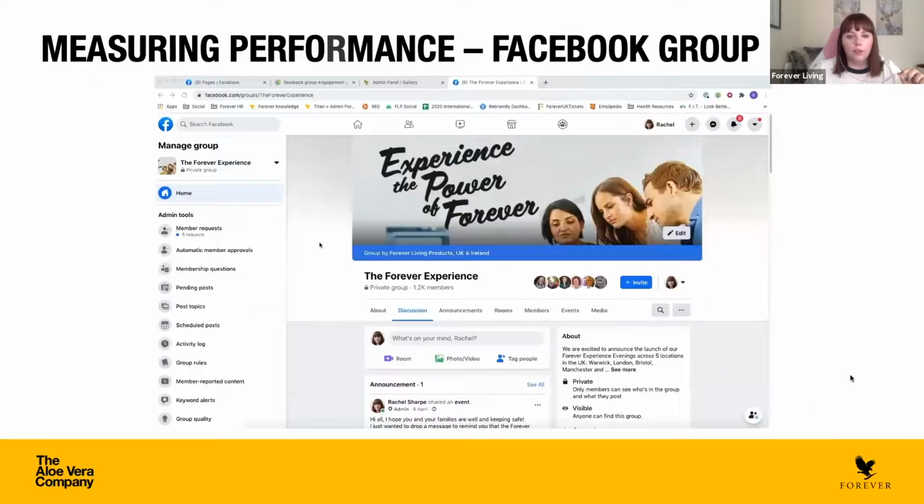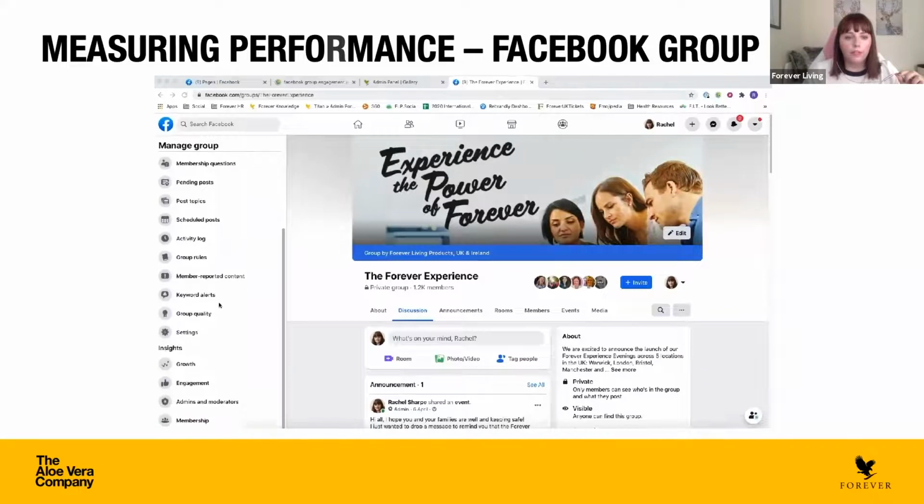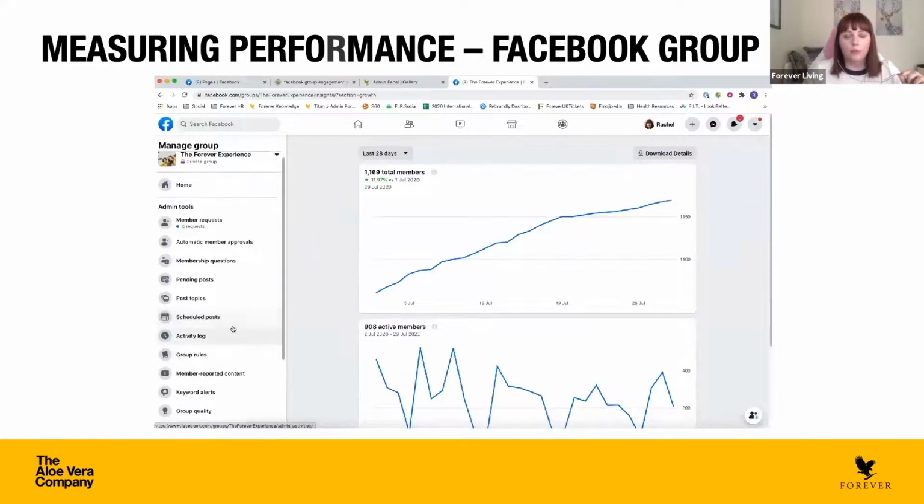So then we've also got Facebook groups, very, very similar. Along the left-hand side of your Facebook group, you can see the Insights section, and you've got a growth tracker. That will show you how many members you've got, how quickly you've built up those members and how quickly they've gone up over time.